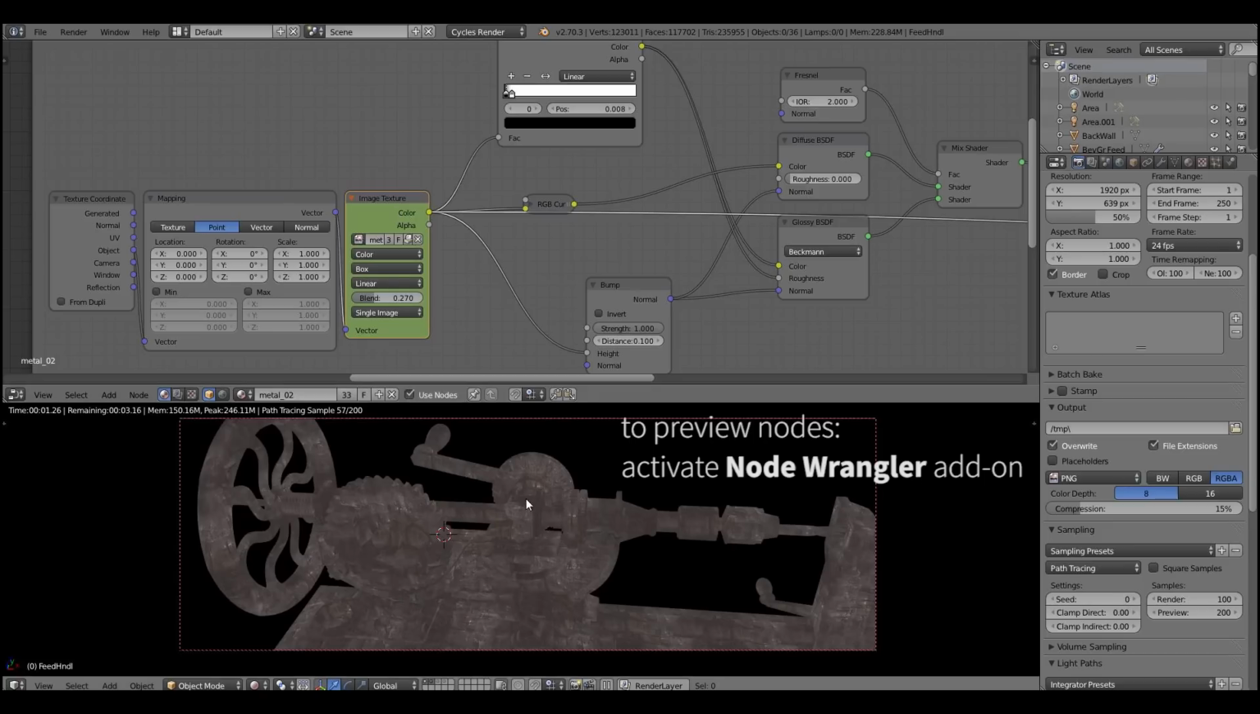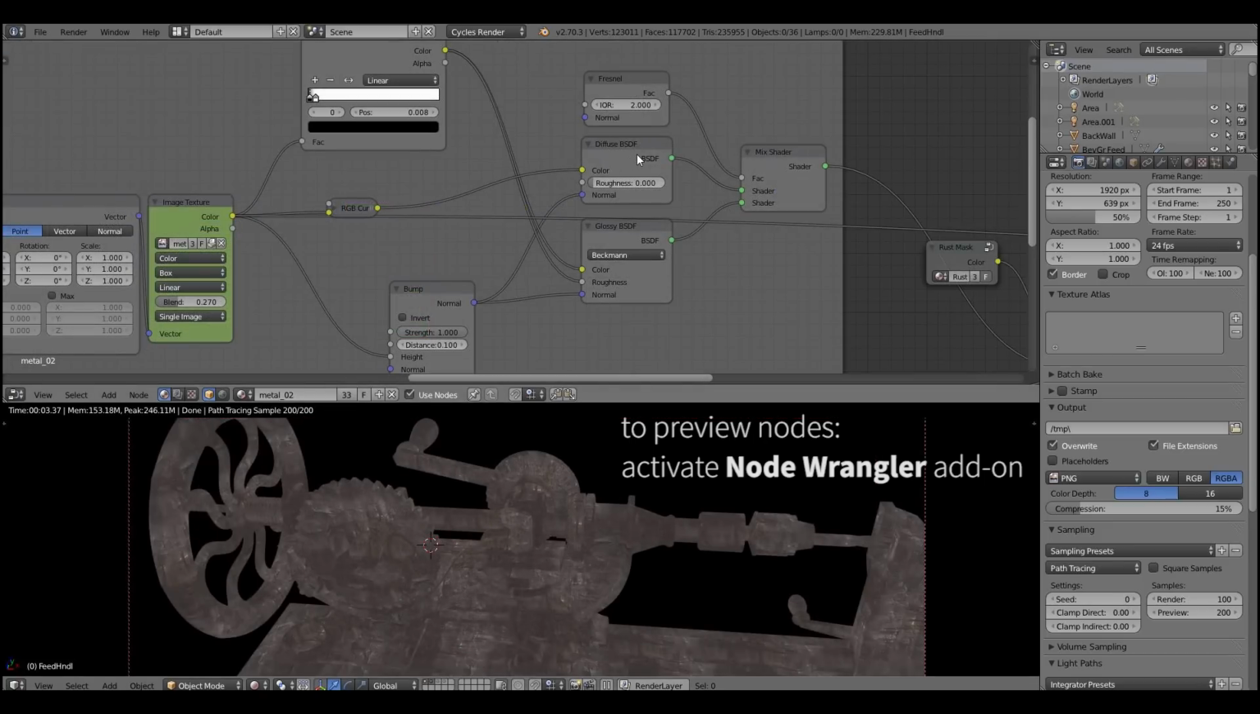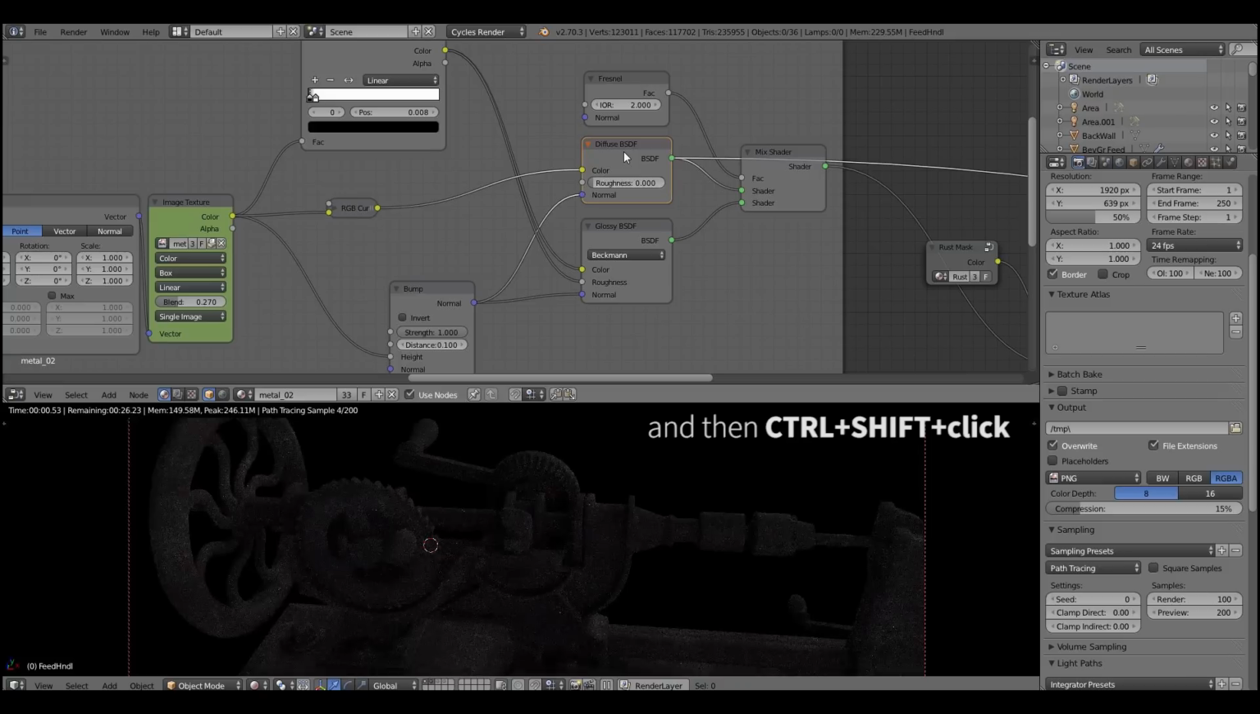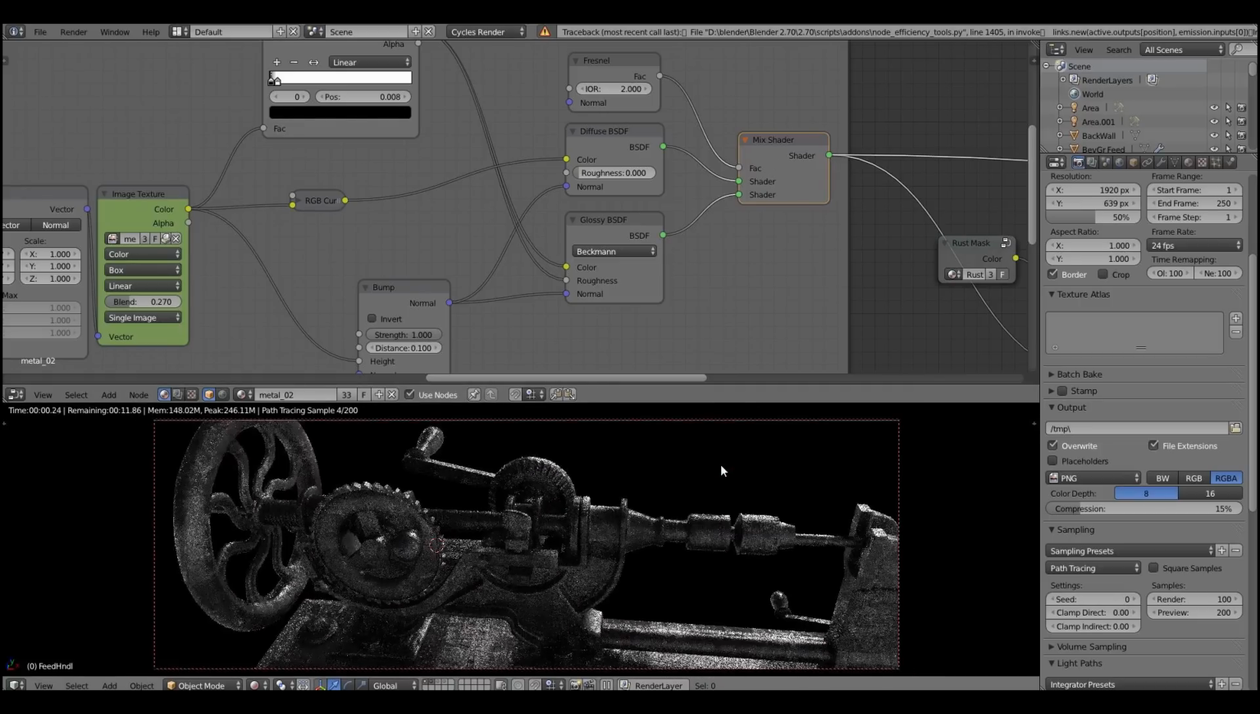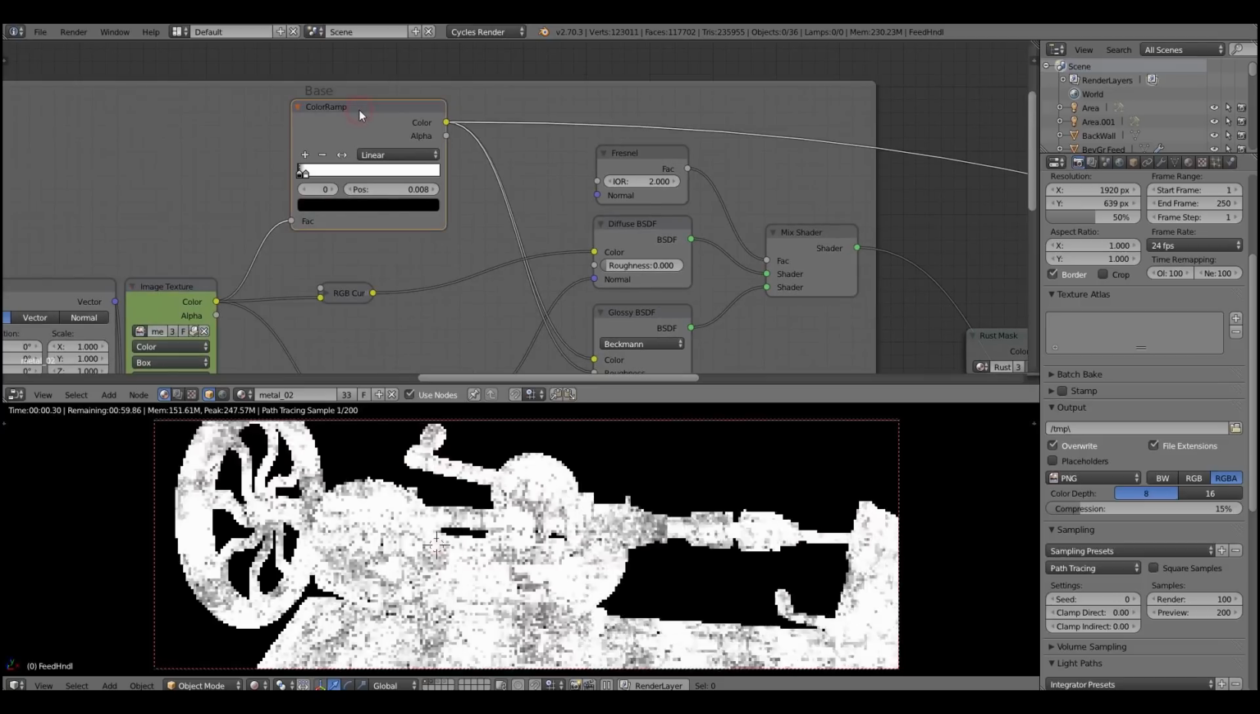So I'm starting here with a simple diffuse shader, and the next step to do is to mix it with a glossy shader using a Fresnel as a mix factor. The tricky thing here is that we use our texture not only as a diffuse color, but also as a roughness input of the glossy shader.